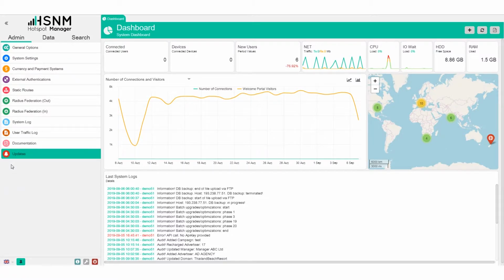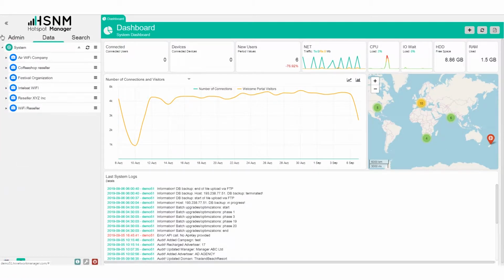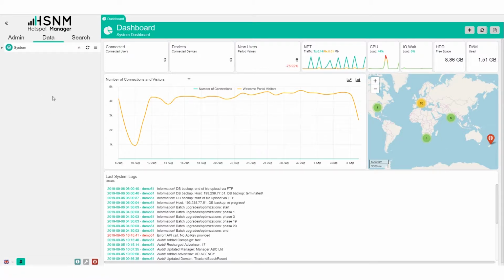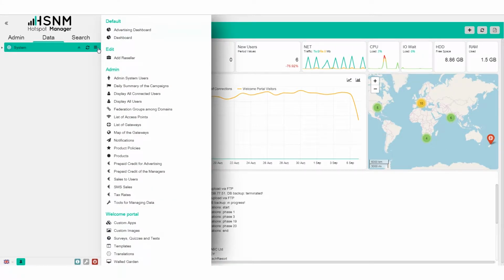Now we are ready to go to the data tab. So here is the most important part of the system. Once we install the system for the first time, we have this system level. The first thing that you need to do is just to click here on the context menu and start to see what's going on inside this menu.